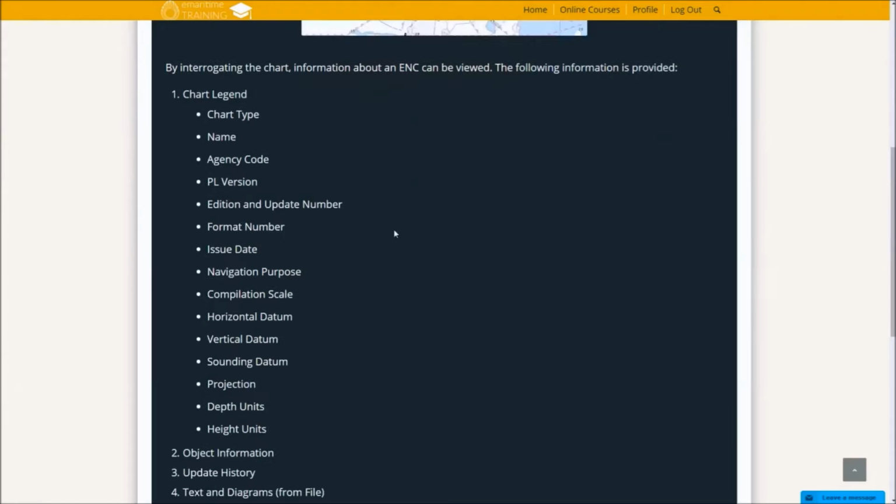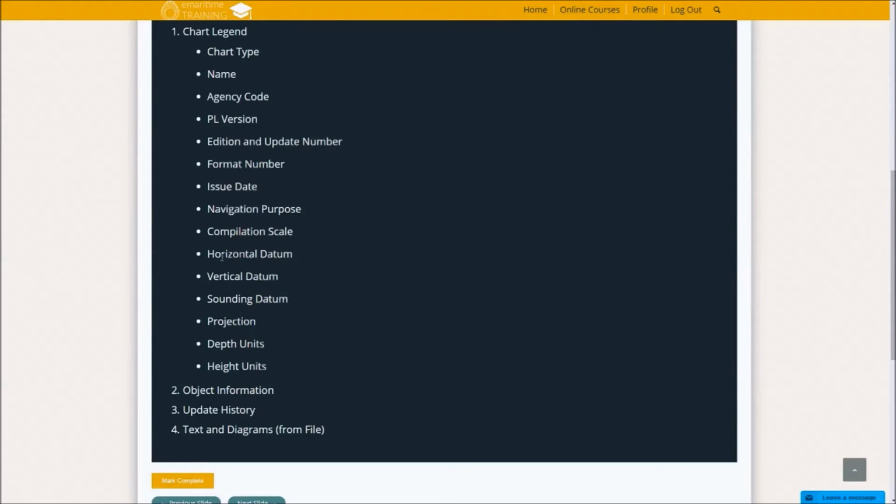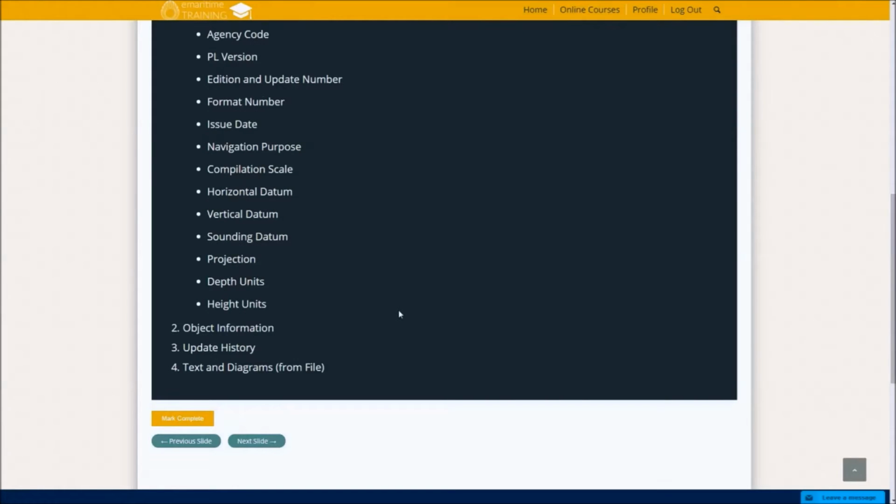1. Chart legend: chart type, name, agency code, PL version, edition and update number, format number, issue date, navigation purpose, compilation scale, horizontal datum, vertical datum, sounding datum, projection, depth units and height units. 2. Object information. 3. Update history. 4. Text and diagrams from file.